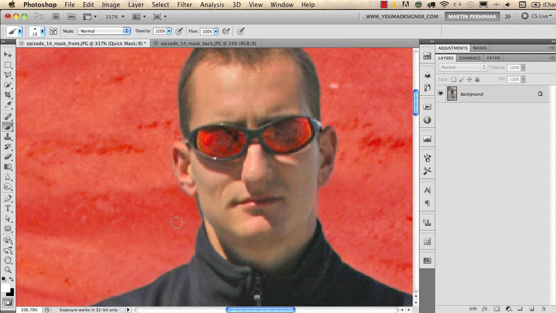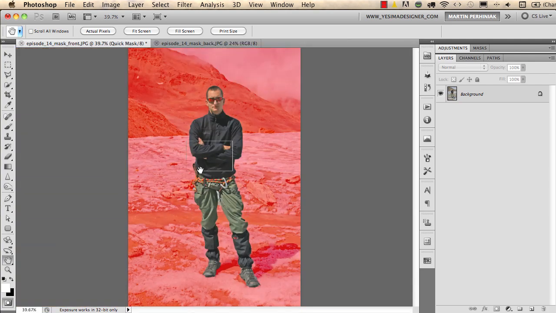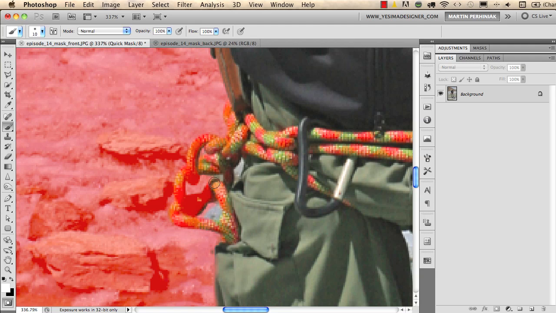I will show the same thing on another part of the image. I press and hold down the H key, click, and then I position my view to this part. Now we have these little details with the rope. If I draw over them with white using the brush tool, I can quickly show them and get rid of the color cast like this.